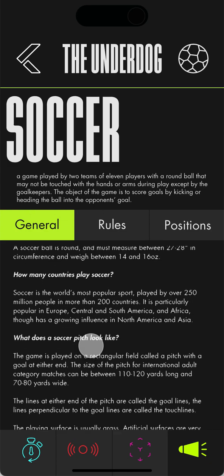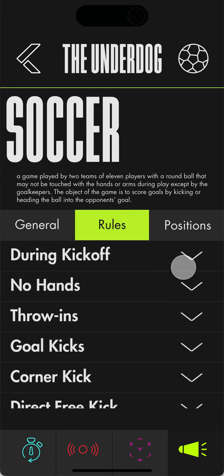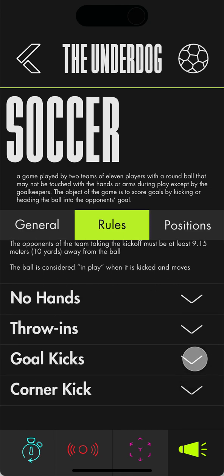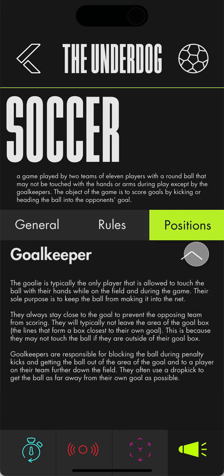So for soccer, you can read about the general information. You got rules and positions as well.